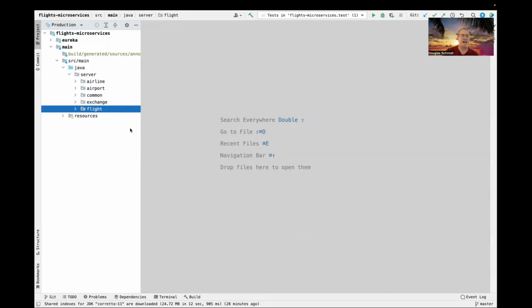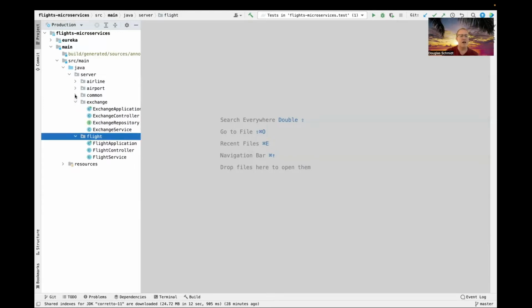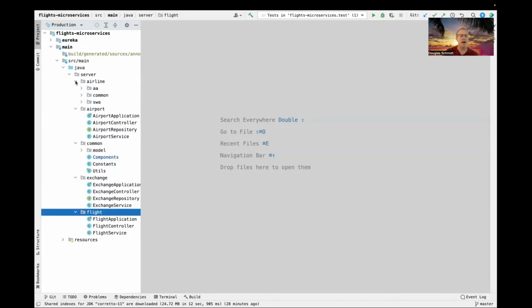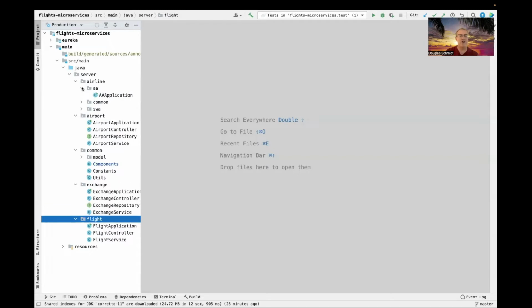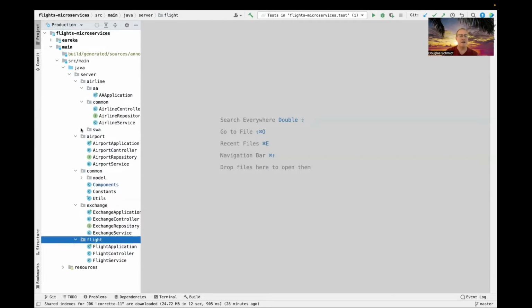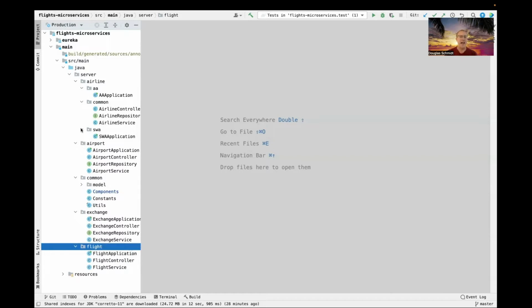So let's start off by taking a look at a very high level. This is in the source part, in the server folder. You can see we have flight, exchange, common, airport, and airline. Under airline, we have common, and then AA for American Airlines, and SWA for Southwest Airlines. Of course, that's just faux examples. I really don't have access to the databases for Southwest or American Airlines, but this will give you a flavor of how things might work in real life.